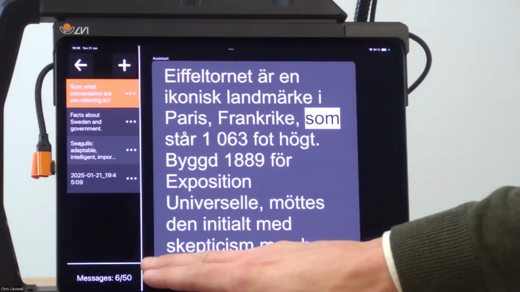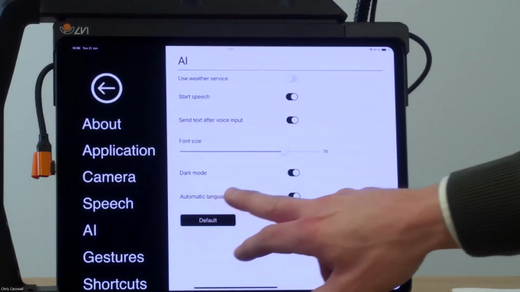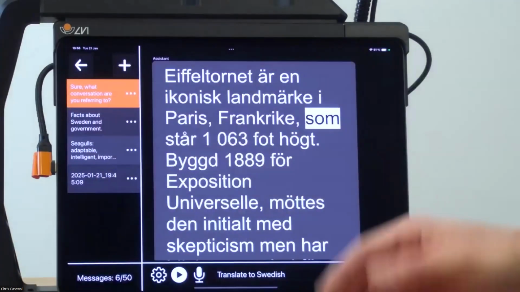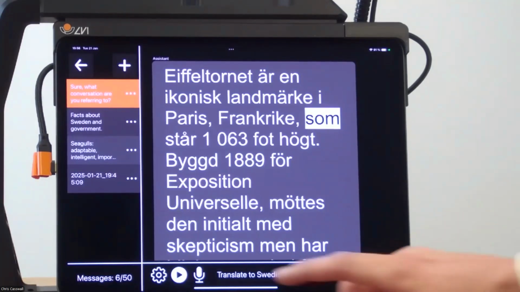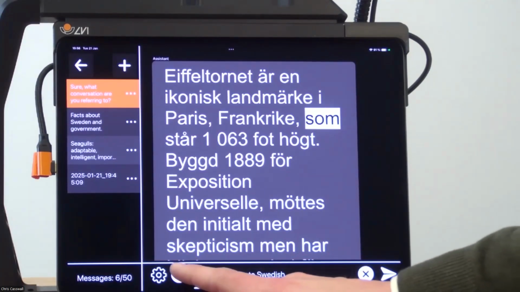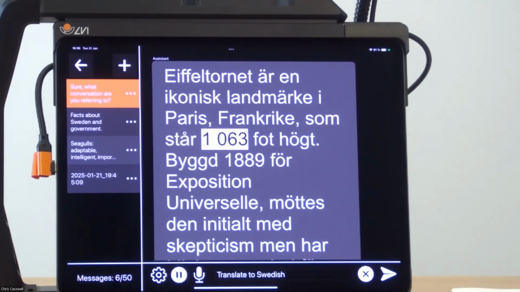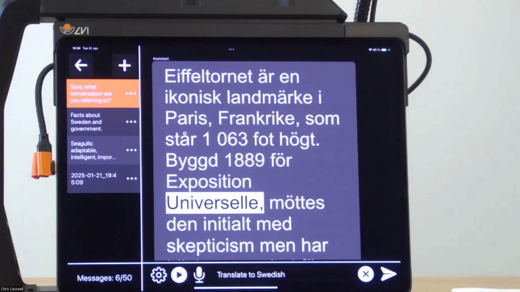And when I earlier went to the settings menu, at the bottom, I did mention that there is automatic language detection. So now it's recognizing that this is Swedish and it starts to read in Swedish. Some of you may have noticed that it read in with another voice, and it's correct Swedish. I don't know if you find this beautiful, but let's listen to one more sentence. Som står 1063 fot högt. Byggd 1889 för exposition universeller.